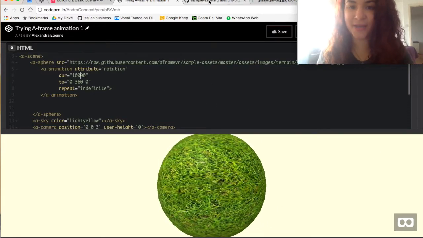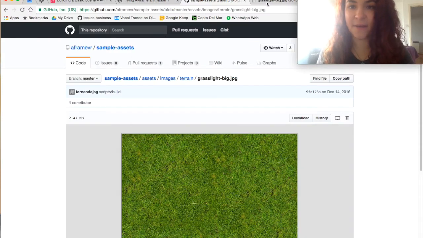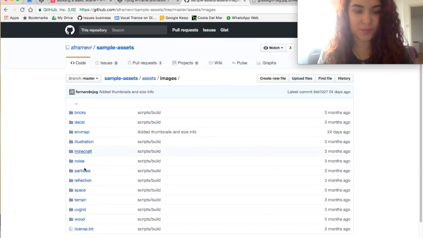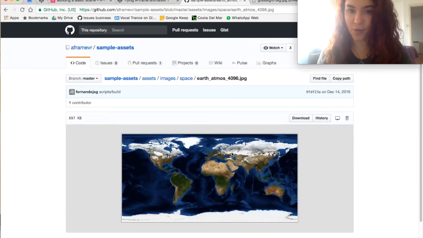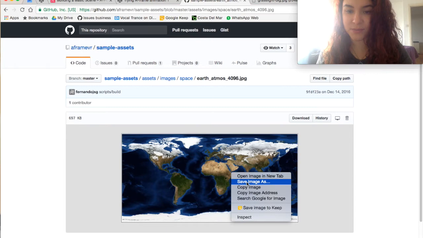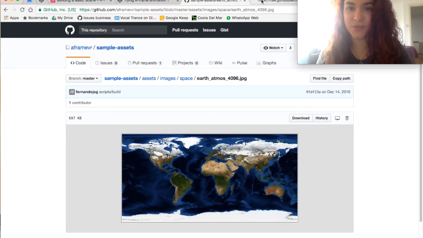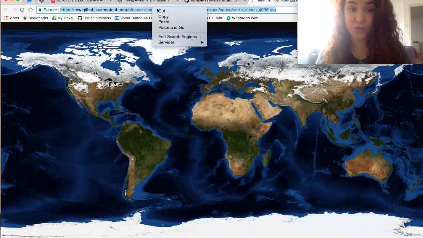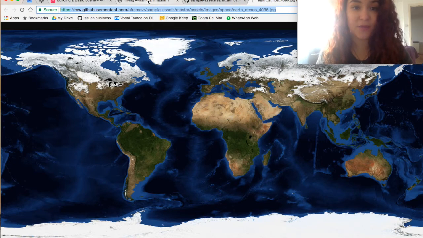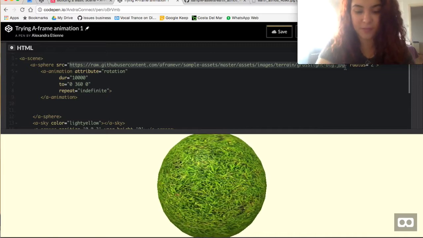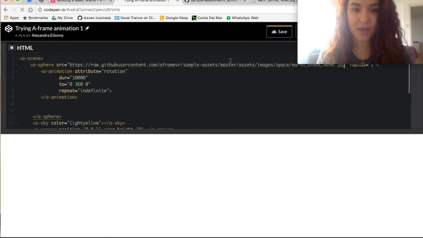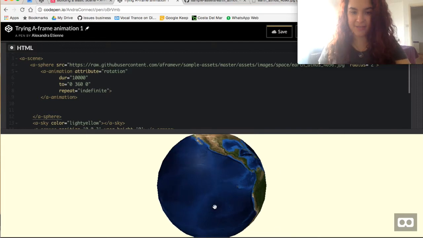So we're going to go back into our sample assets. And going back here to the texture images, we have a space one. And in the space one, we have the Earth atmosphere. There you go, it's a beautiful one. So we're going to take it and open the image in new tab. As before, we're going to just copy the URL and then go back to our example and paste the URL. There you go. And it has it, yay.